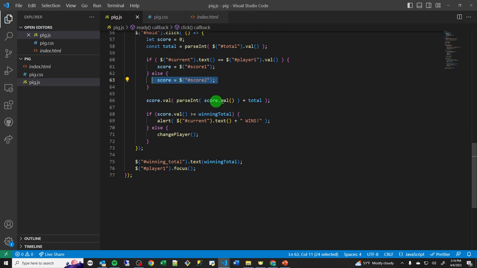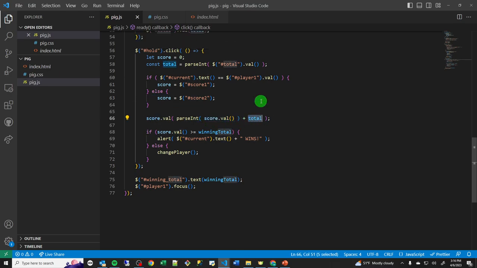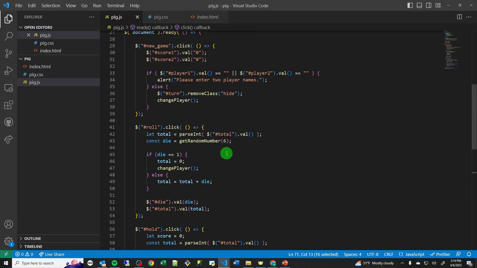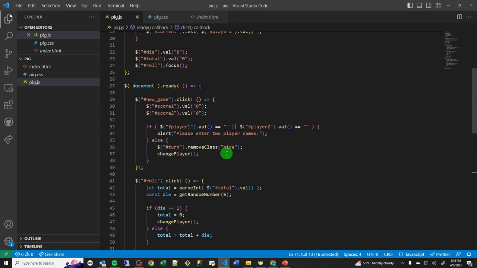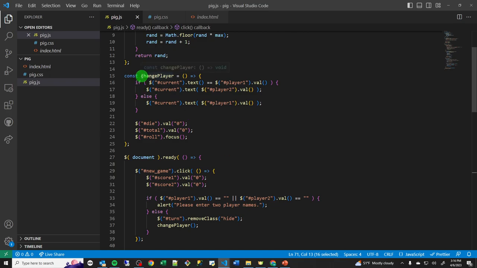Okay. Then we're going to parse the score's value, add in the total, because they chose to turn it over to the other player. So they take the total that was in their total box, add it to that score. If the score is over 50 at that point, we can say that current player won. Otherwise, we change player. And that comes back up here and uses the change player function, which we saw previously up here.